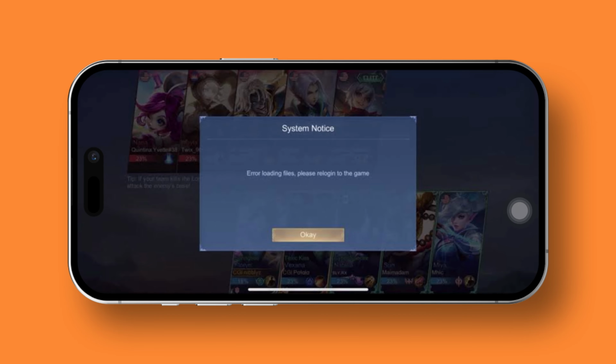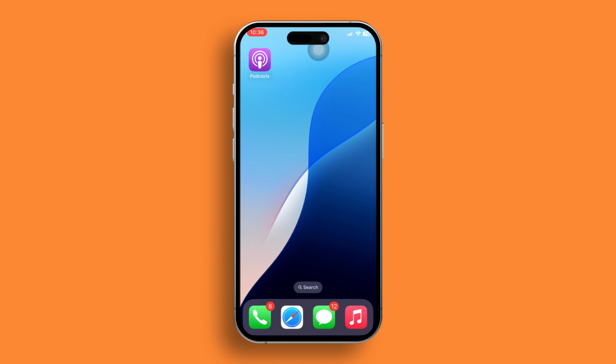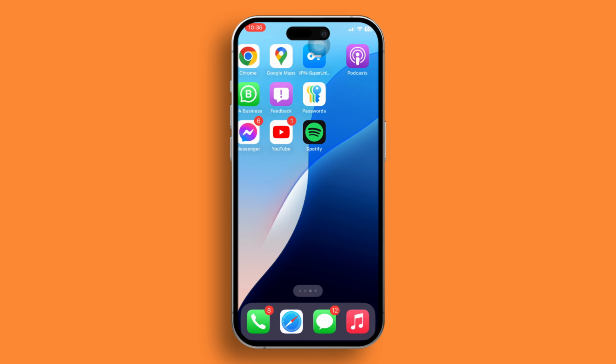Hey there! Ever encountered that frustrating error loading files? Please relog into the game message while launching Mobile Legends on your iPhone? No worries, I've got your back. In this guide, I'll walk you through the steps to troubleshoot and fix this pesky error. So let's dive right in and get your game back on track.